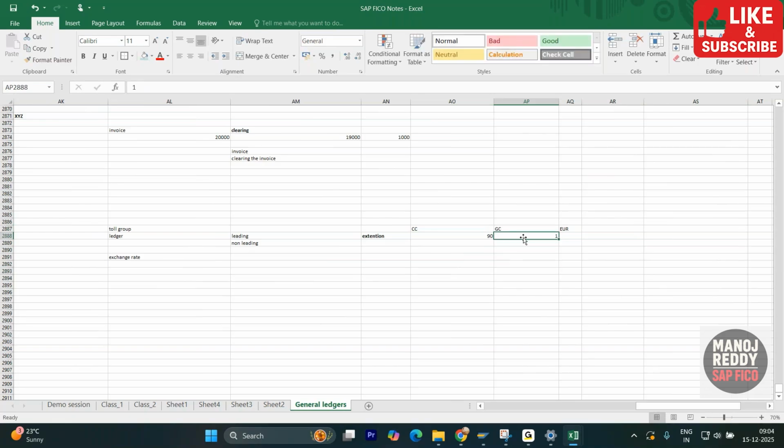Now these 90 should also be converted into euro. Euro it will come like 0.95 or something like that. It should show you in this way, correct? In INR it would show you 90, in group currency in USD it should show you 1, and in euro it should show you 0.95. How will the system convert this 90 into the USD and EUR? You will be defining the exchange rates.